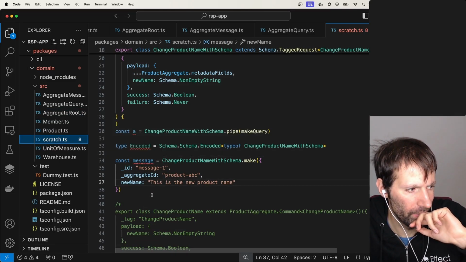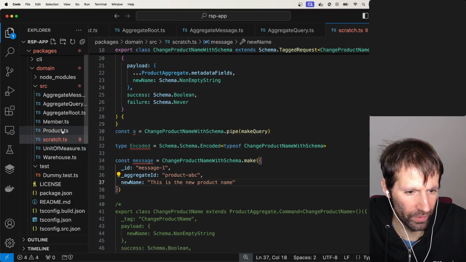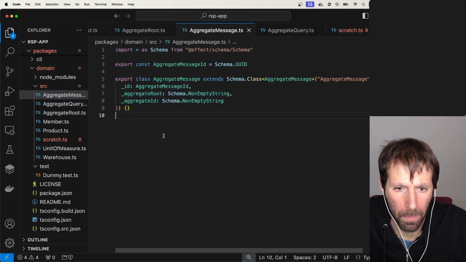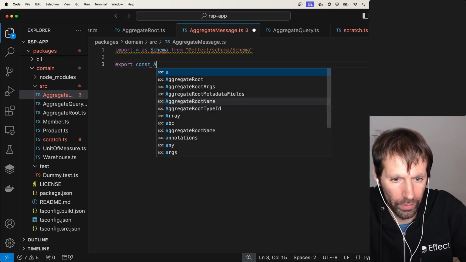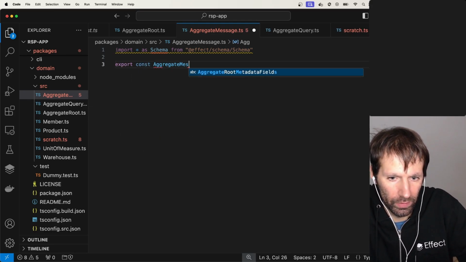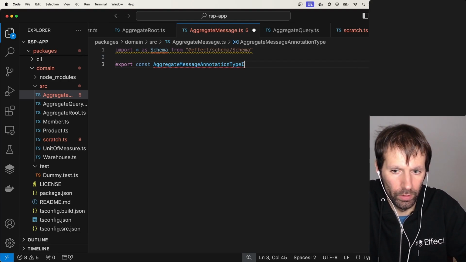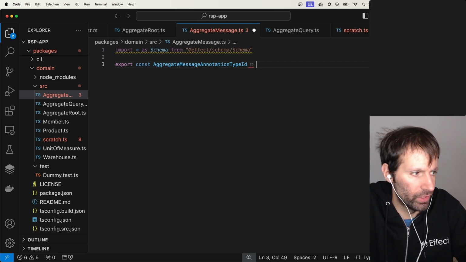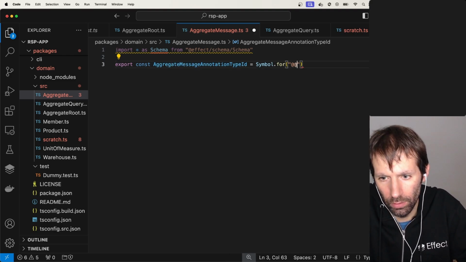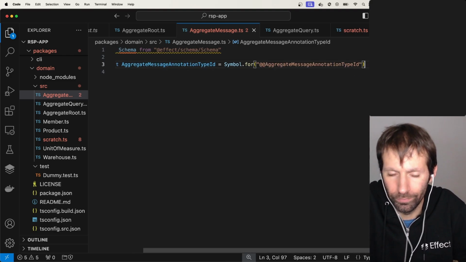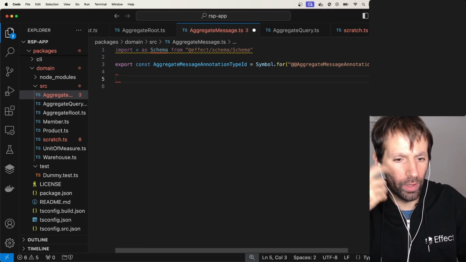And now we need to define in here things like export const createMessageTypeAnnotation typeId equals Symbol.for, and for now we can use this. Okay, so we are creating a unique symbol, and then we want to create a function that attaches an annotation to any given schema.